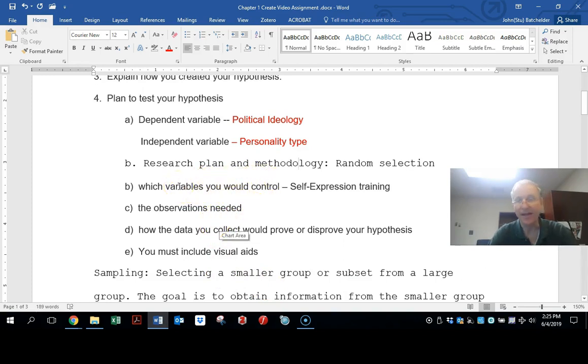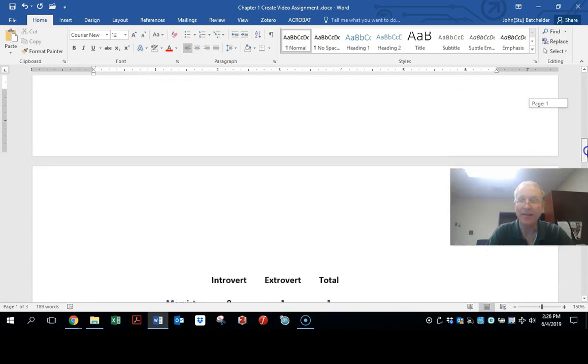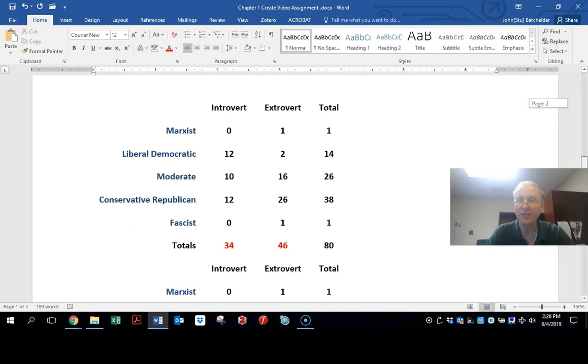And it asks you questions like, which variables would you control? Obviously, you can only control the independent variable, which is the cause or the manipulated variable that produces an outcome, which we know to be the dependent variable. Well, we need about 30 observations, so say maybe 50 hypothetically, and then you would collect data to prove or disprove your hypothesis. Well, that's what I did. I went out and I sampled these individuals. You won't actually do this. You can use an article where the data is already collected.